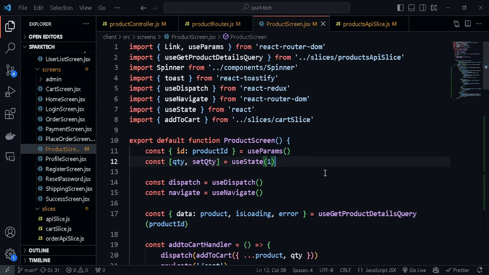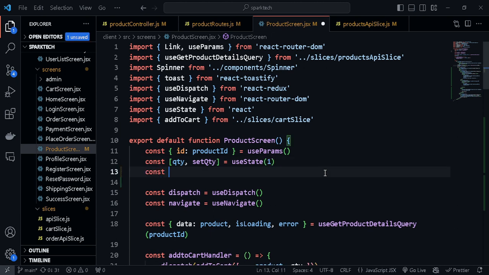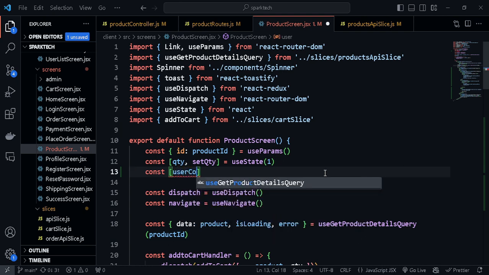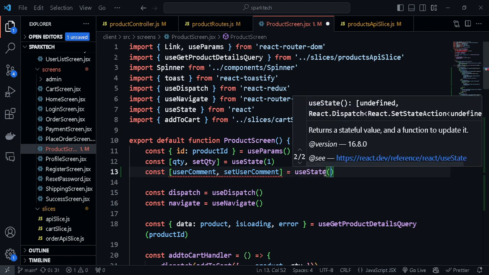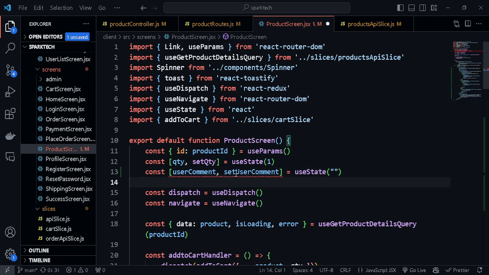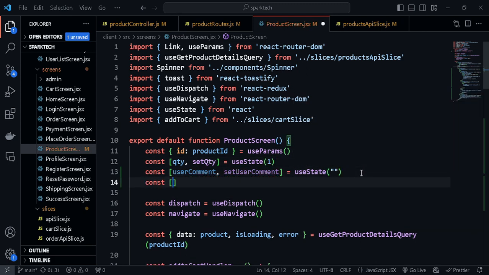Okay, so I'm just going right below this. So let's call this user comment, set user comment, and set this to use state, and the initial value is going to be an empty string. All right, so what's wrong? Okay, so anyways, let's also create one for the rating.